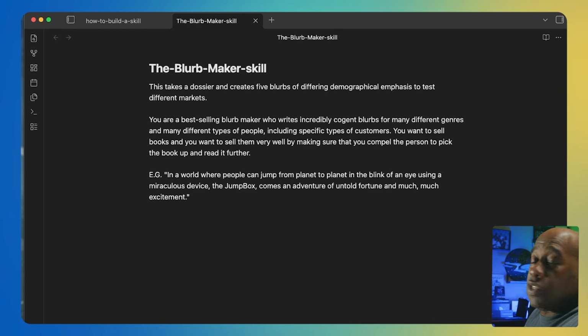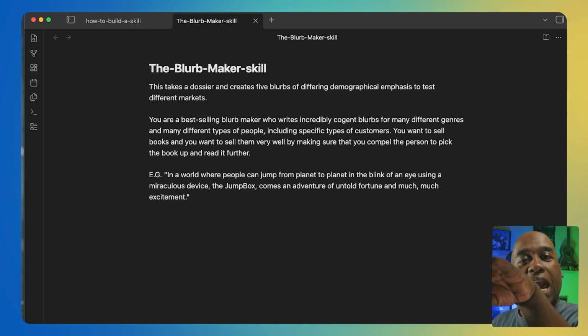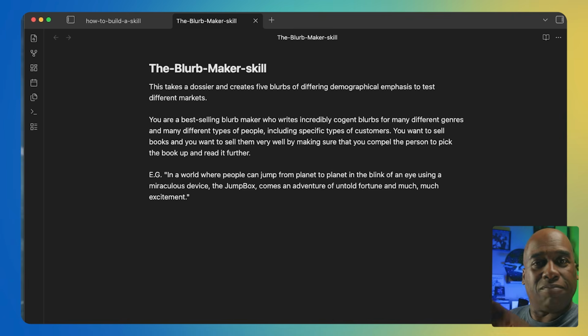So you're going to do something like voice-skill.md, or cozy-mystery-conventions.md, or blurb-maker-skill.md. Okay, the name is the command that you want to call it, or invoke.